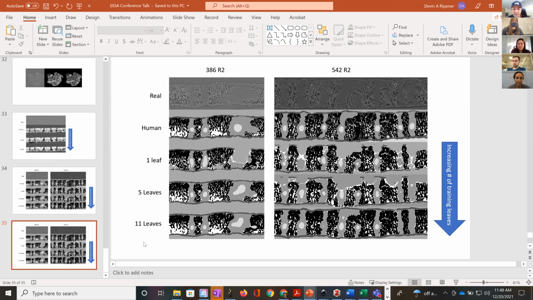So Mina had annotated 11 leaves. We used 5 annotated images from each, so it's 55 total annotated images to train this model. The model had never seen either of these 2 leaf stacks. You can see that they're different sizes, right? And so this is the output from those.